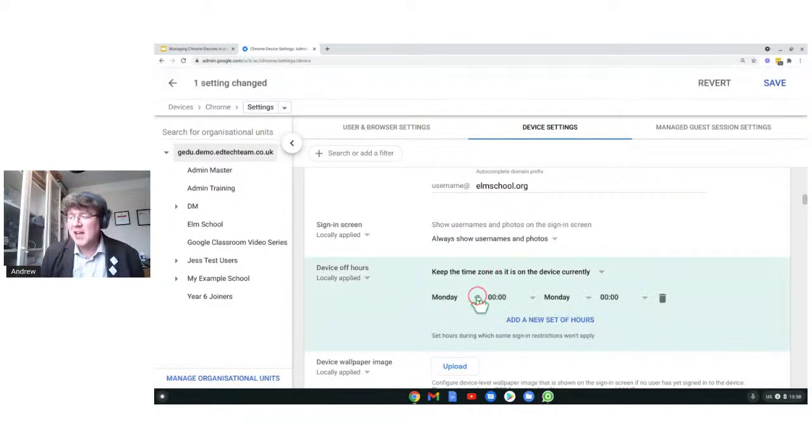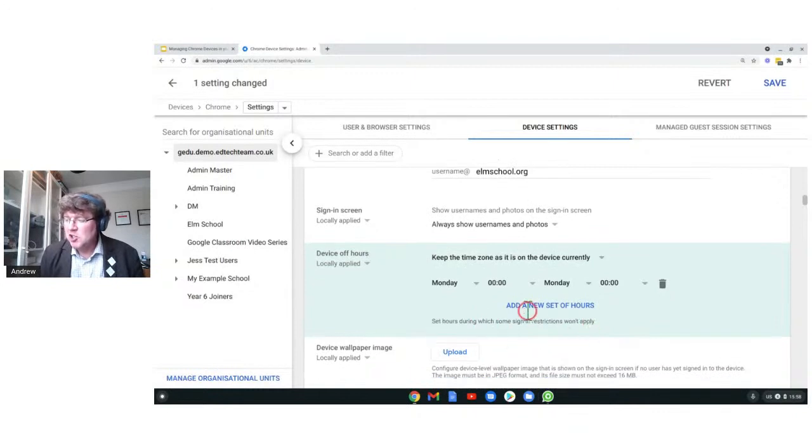And we could say, okay, Monday at 4 p.m. until Monday at whatever time we decide to turn this off, we're gonna have device off hours. So we're going to do that. We're going to set hours during which some restrictions won't apply. And that allows you, if you've got this sort of mixed environment of, well, it's my Chromebook, but I want you to control it in school, it allows us to set some of those policies should we choose to go down that road.